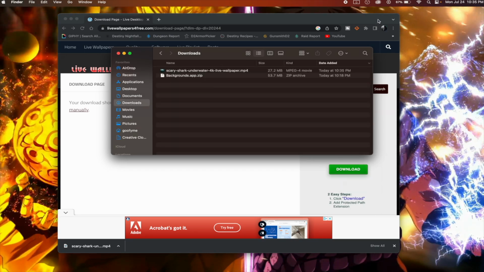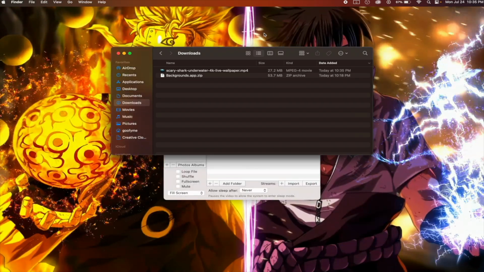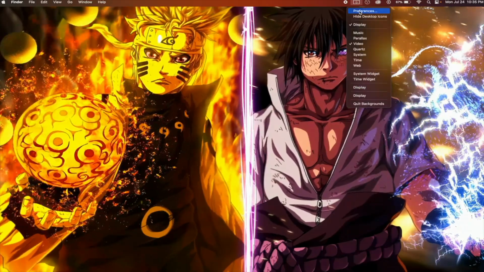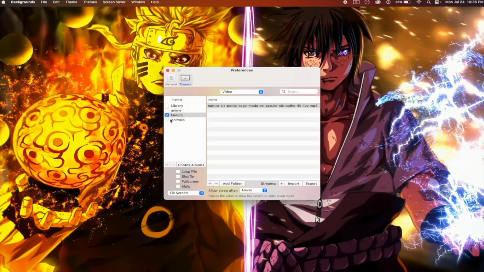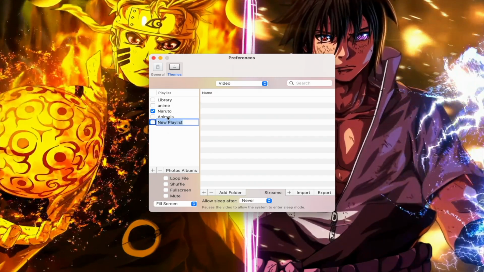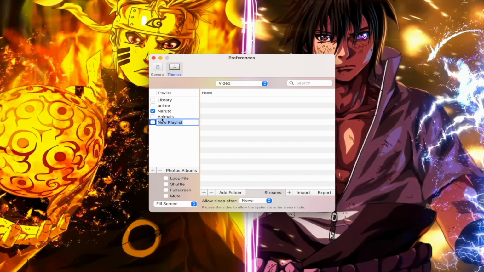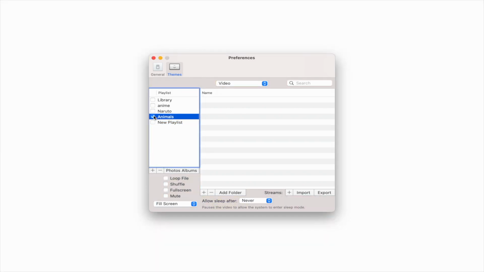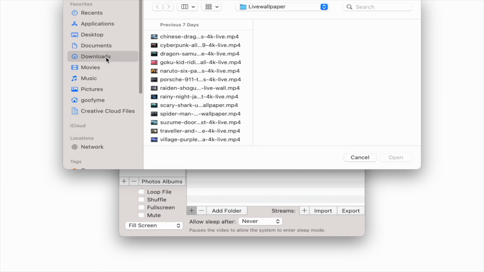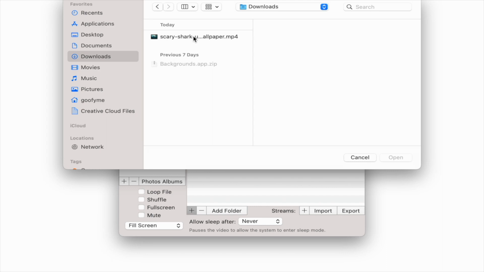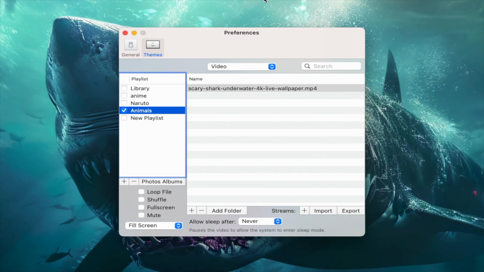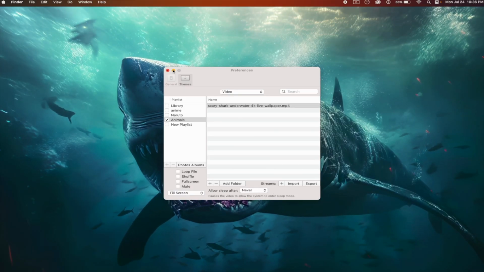Now I'm going to open this, close this, close out this, right? Then we're going to go back up here. We're going to go to system preferences, and you can create a new playlist. For this purpose, I already created a playlist of animals. So I'm just going to click on animals, and then go to add right here. Then I'm going to go to downloads, which is the location where we just downloaded the live wallpaper, click on it, and we're just going to open, and then voila, that's it. That's pretty much it.